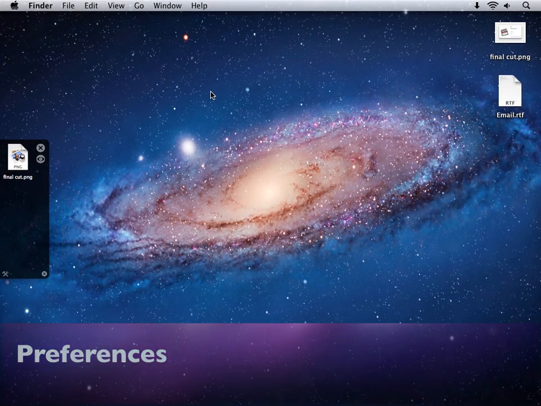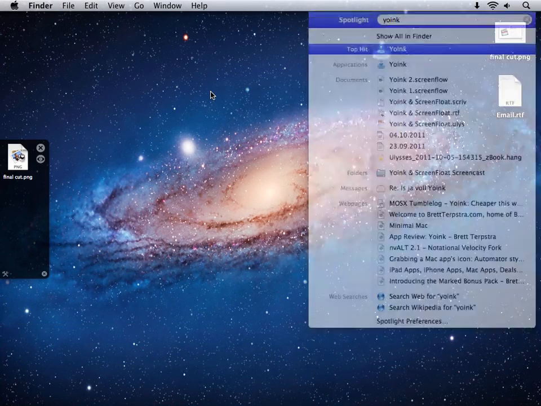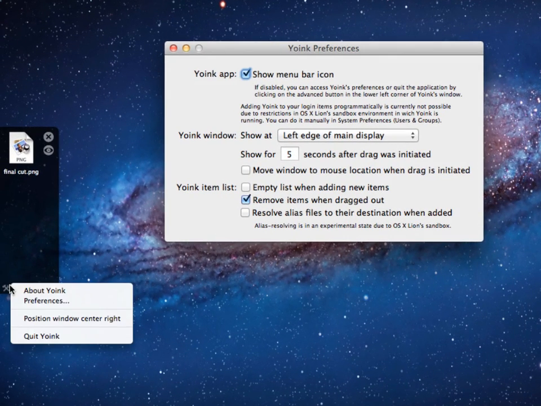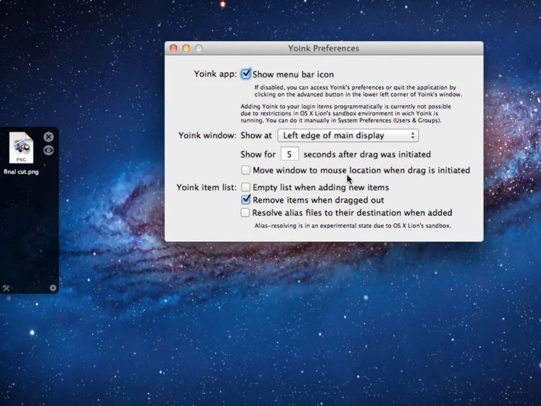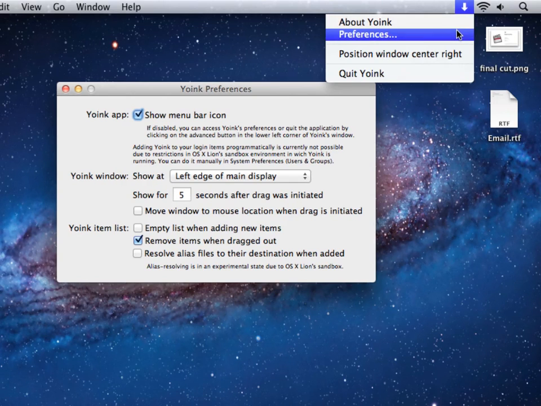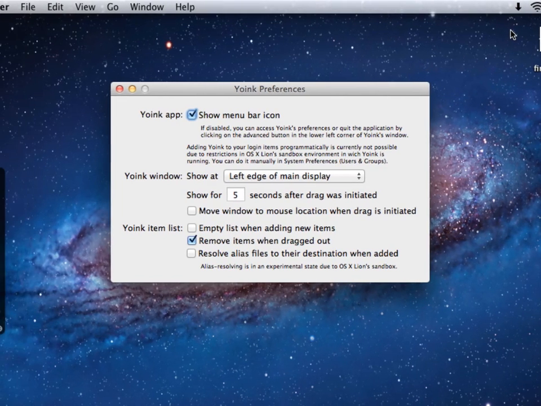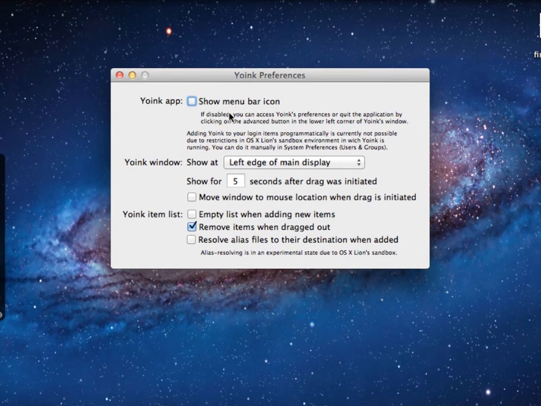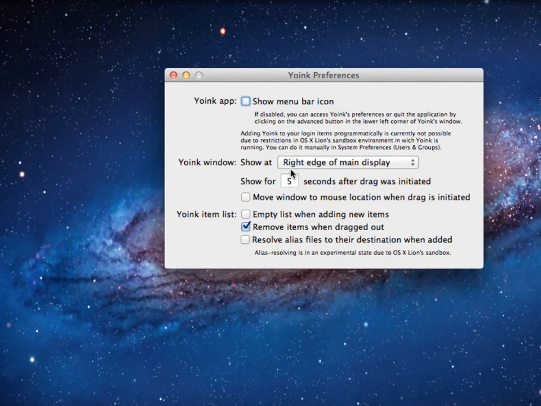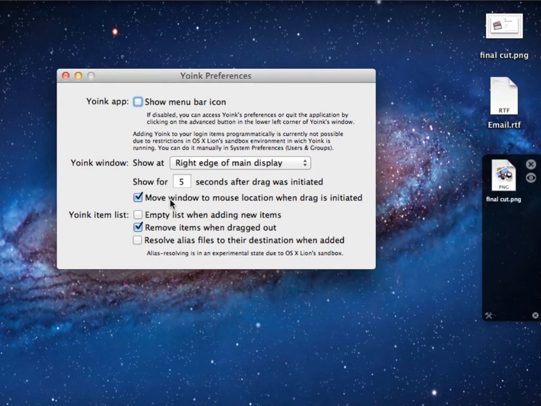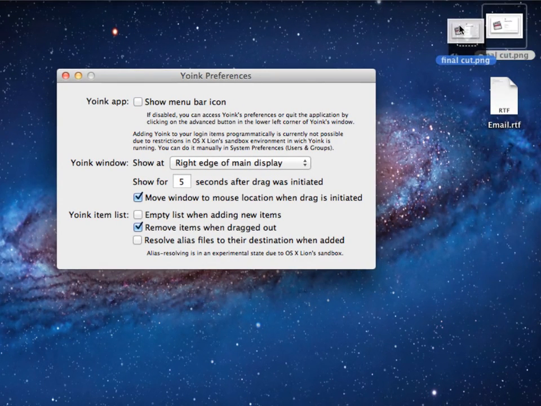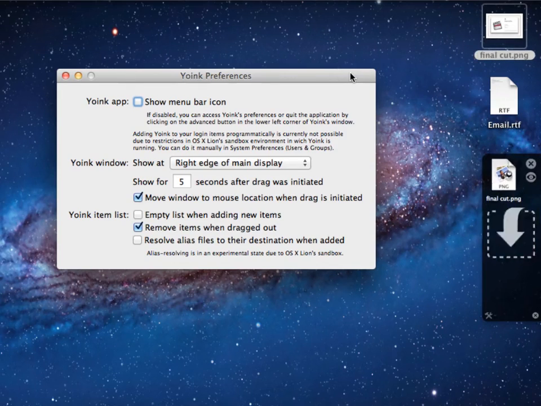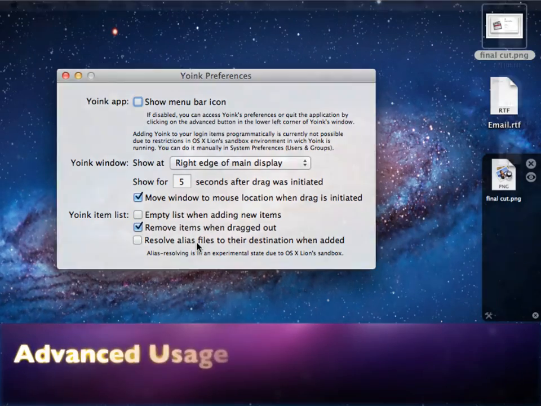To get to Yoink's preferences, all you have to do is launch Yoink again, or click the small tool icon in the window, or click the menu bar icon in case it's enabled. Because once it's there, you're going to see that Yoink's menu bar icon can also be disabled. We can also set a preferred position, left or right edge of the main display, whether to move Yoink's window once the drag operation is initiated, as well as some other settings like to keep or remove items once they are dragged out, and whether to follow links and aliases.